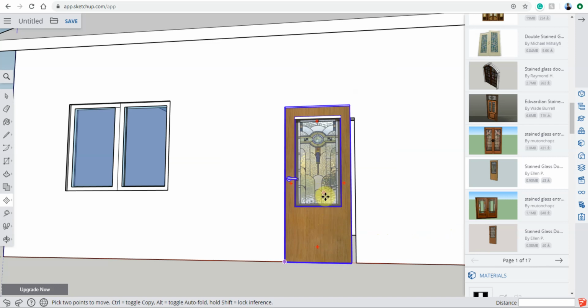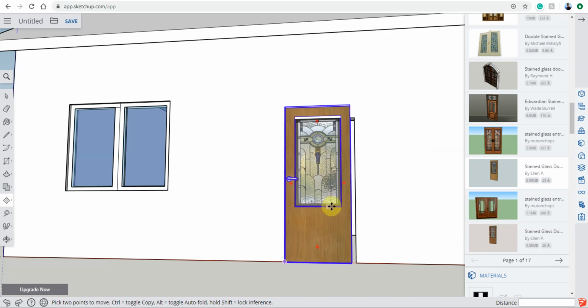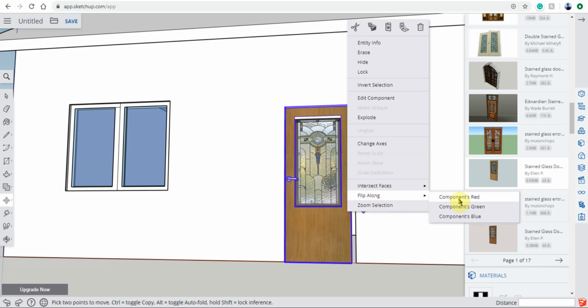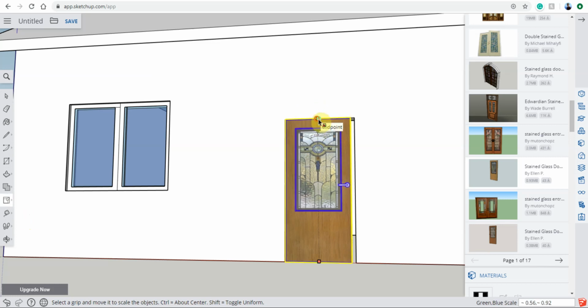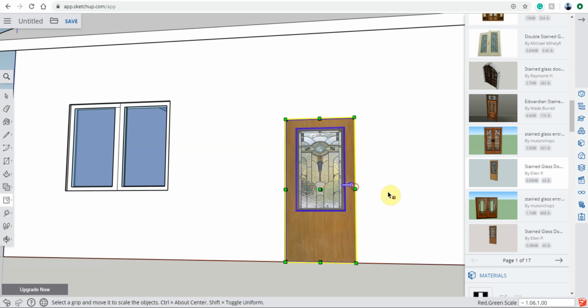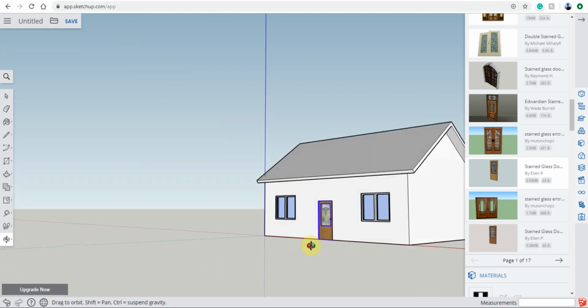So we could flip the entire door. We could flip the texture of the door like that. And if we use the scale tool, we can drag down the height of it, we can bring over the width, and make it fit the side of the house.